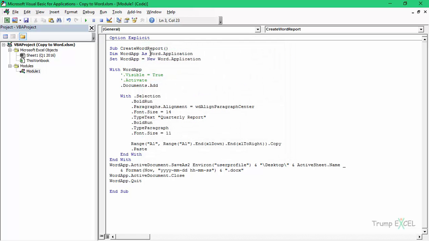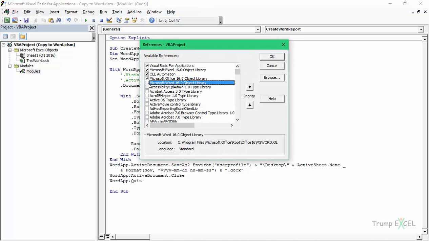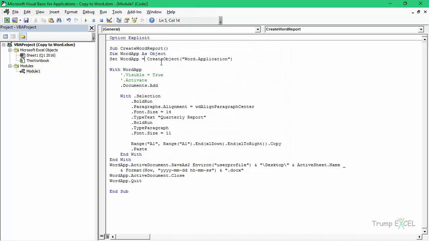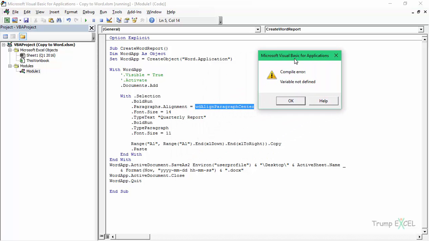To convert it into late binding, what we'll do is we'll change this to Object and we'll change this to CreateObject("Word.Application"). Now let's see what happens. We go to Tools, References, and here I would uncheck this. And now when I try and run this, it gives me an error, a compile error.